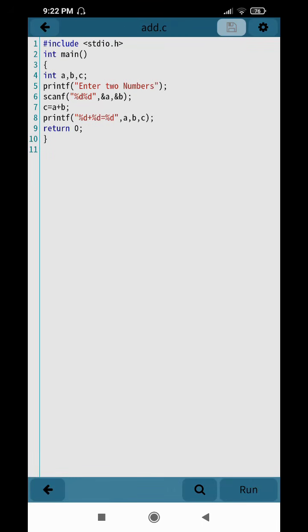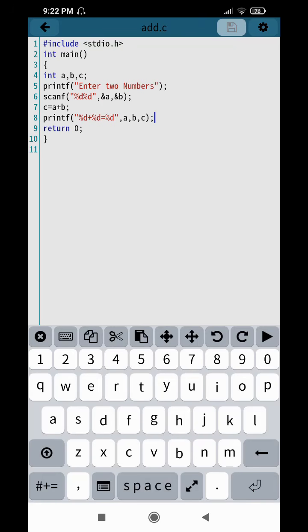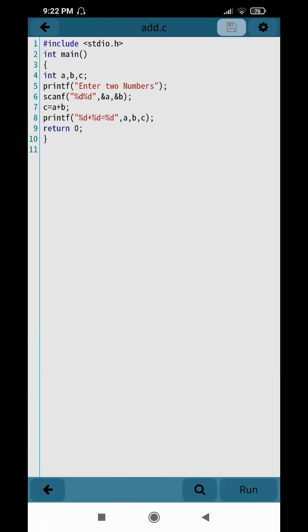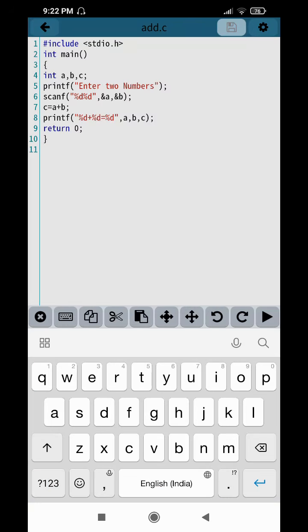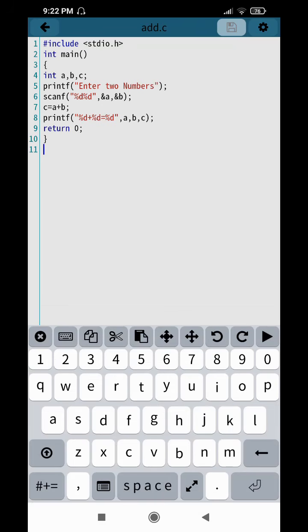I want to explain the menu. The first cross symbol is used to close this menu. If you want to bring the menu up again, you have to press in the space and the menu will appear. Second is the virtual keyboard. The original mobile keyboard will come. If you press it again, you will get the virtual keyboard.